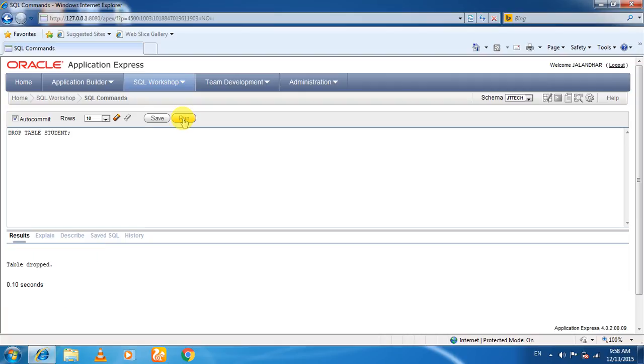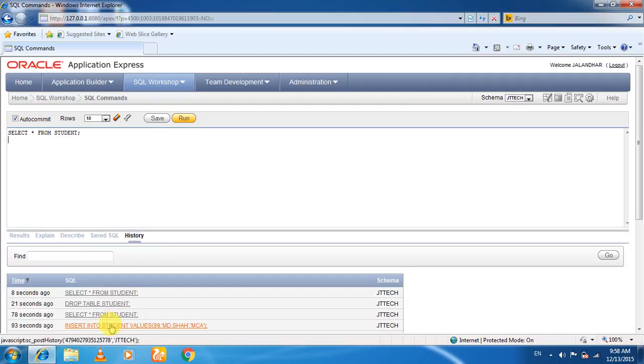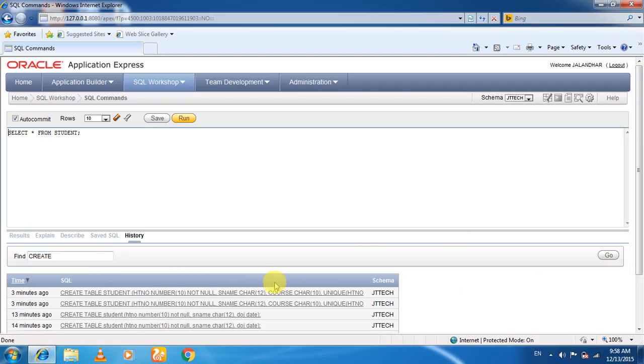Is there anything? Select star from student. The table or view does not exist because we dropped it. So I'm creating another table. Just go to the string. Take the create command. Okay, this create command. Yes. Okay. I'm removing this not null. Directly I'm applying primary key.